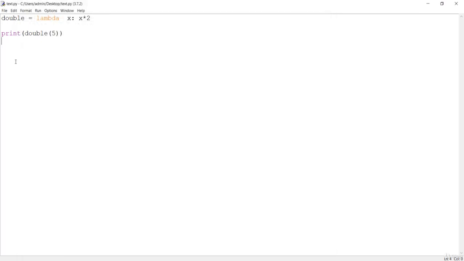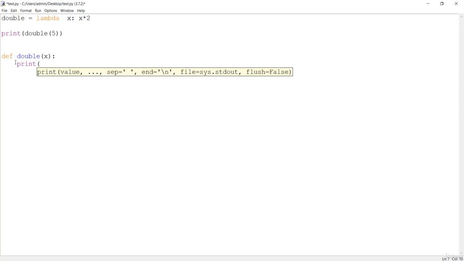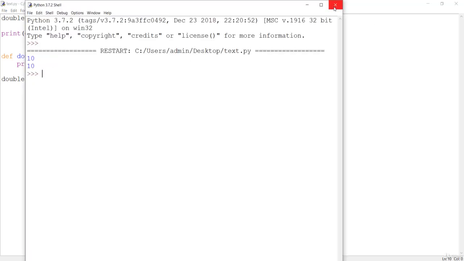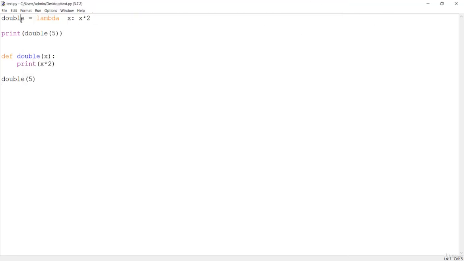So this is also a function. What we just did here was, let me define our normal function. I'm doing something like x and printing x multiplied by 2, and calling that function with the value 5. If you do the same, it will give us 10 and 10. So this is done by the lambda function or the anonymous function, and this is our normal user defined function.